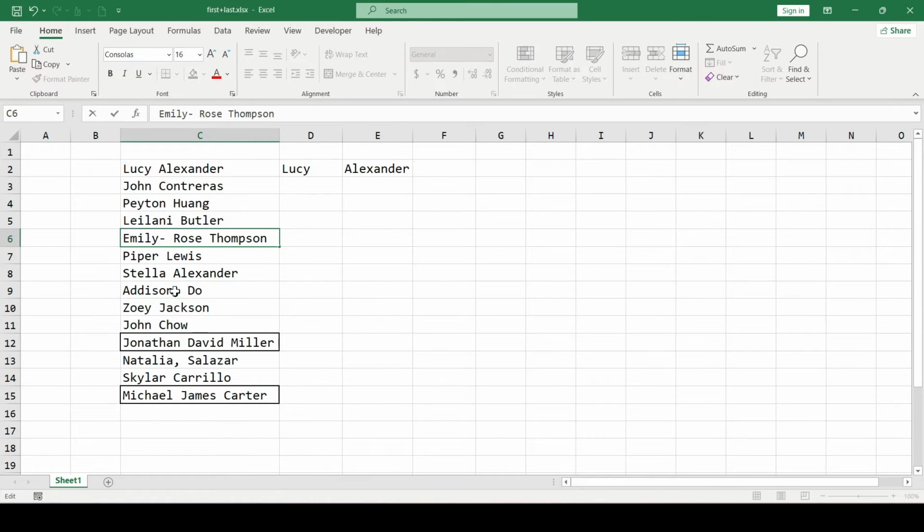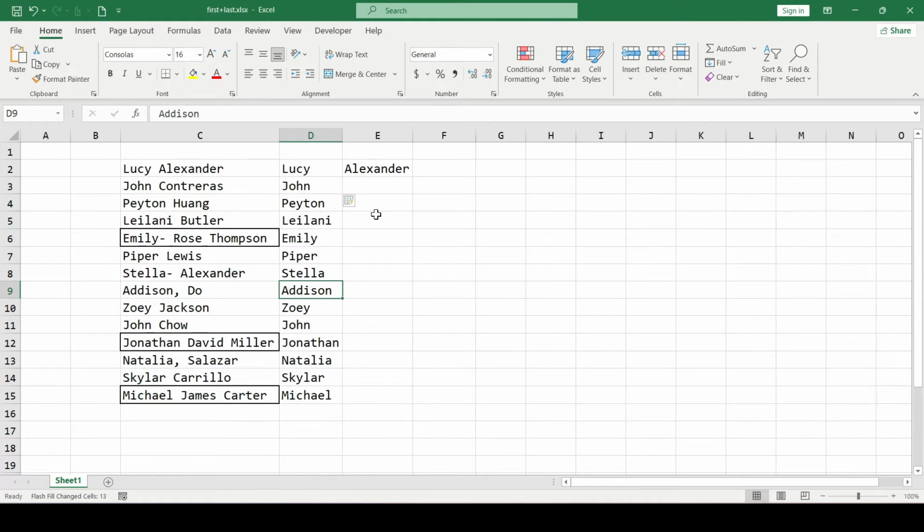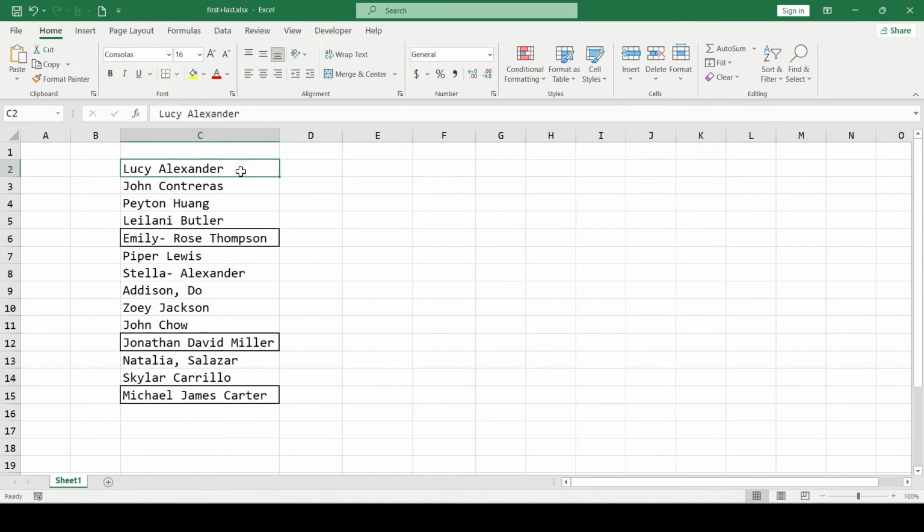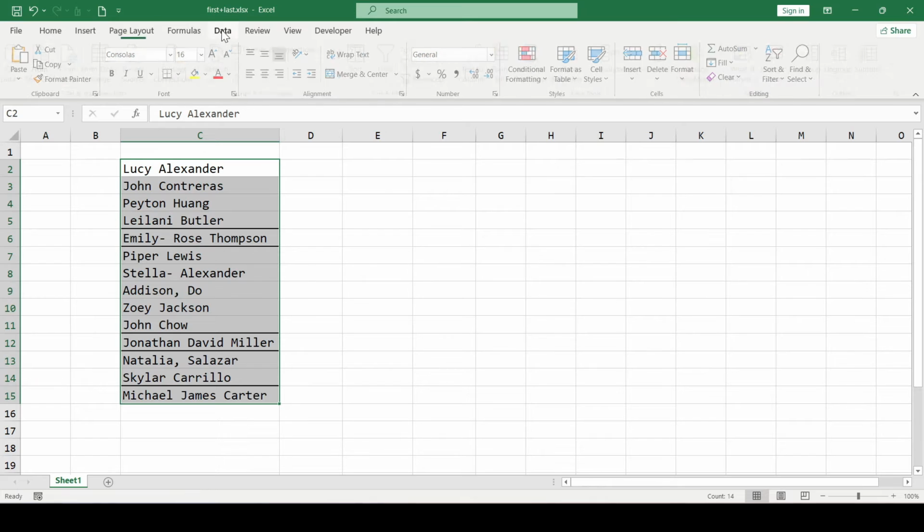In this case, autofill is no longer working as well. Excel recognizes the first name, but then the problems begin. To divide the name in this form, we do the following. Select the cells and go to the Data tab.